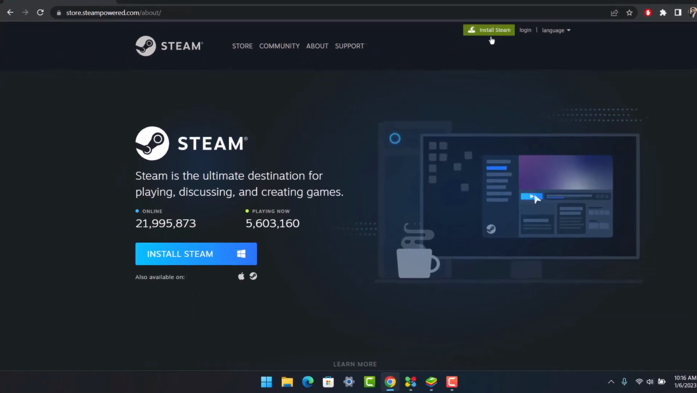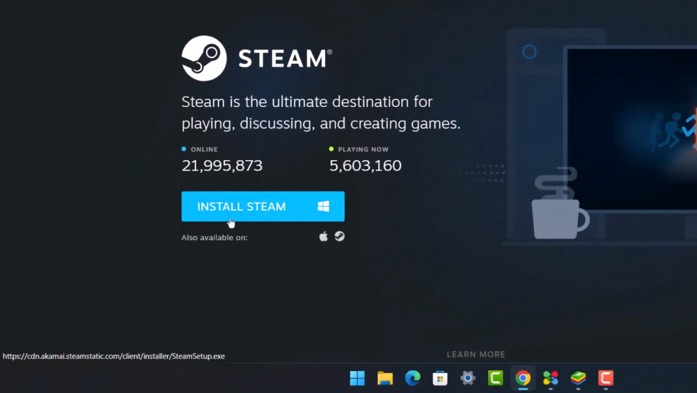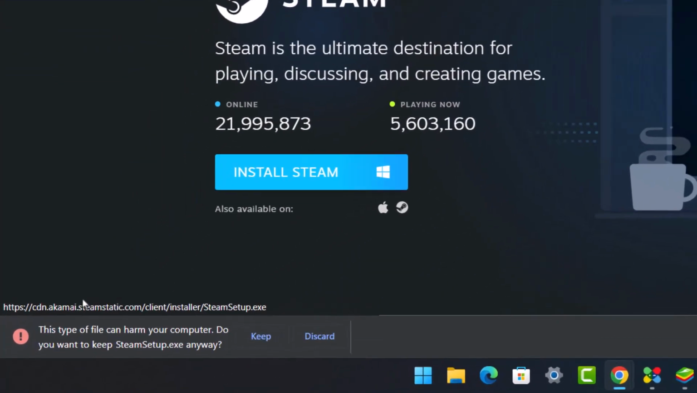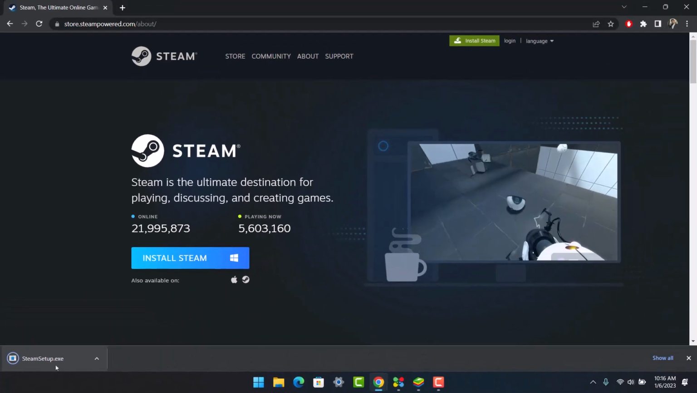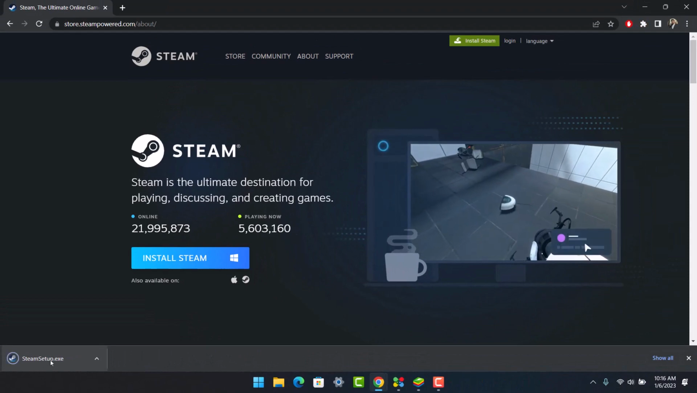And as you click on the Install Steam button, over here you'll find the option called Install Steam. So just click on the Install button again. As you do that, from the bottom left, you'll see this pop-up menu. Over here, just click on the Keep button. Now after the Steam setup exe file has been downloaded, we're just going to click on it.